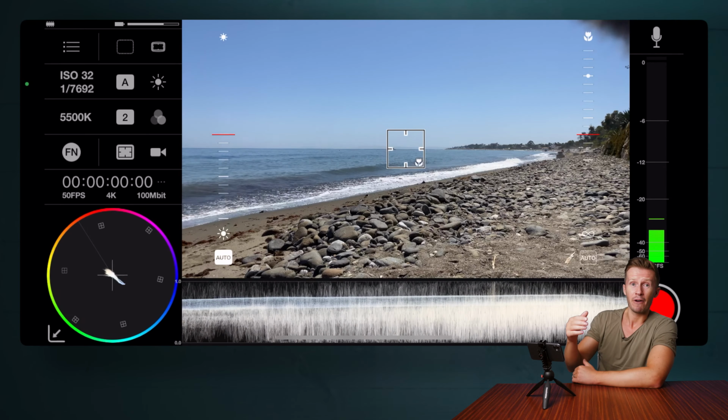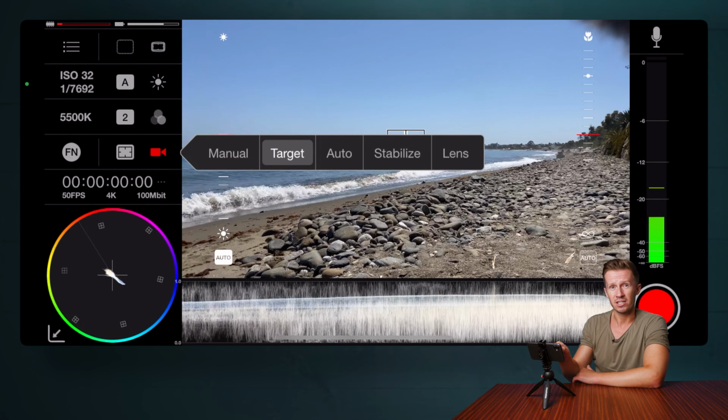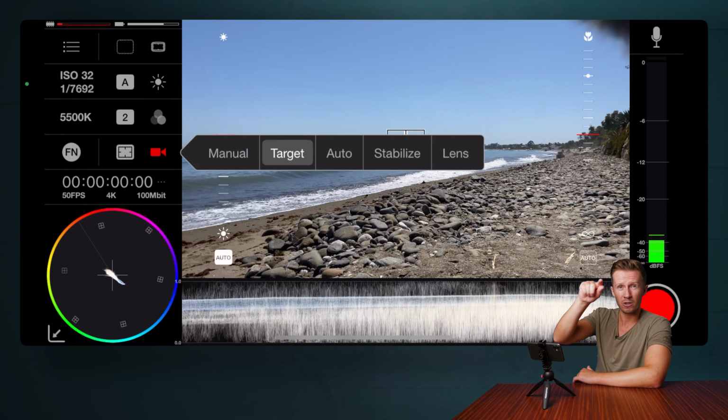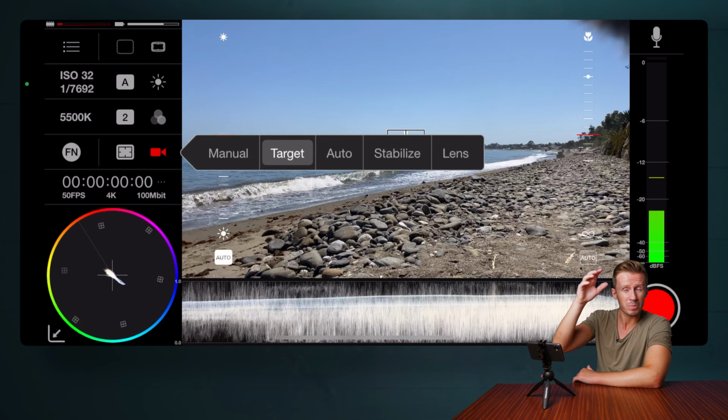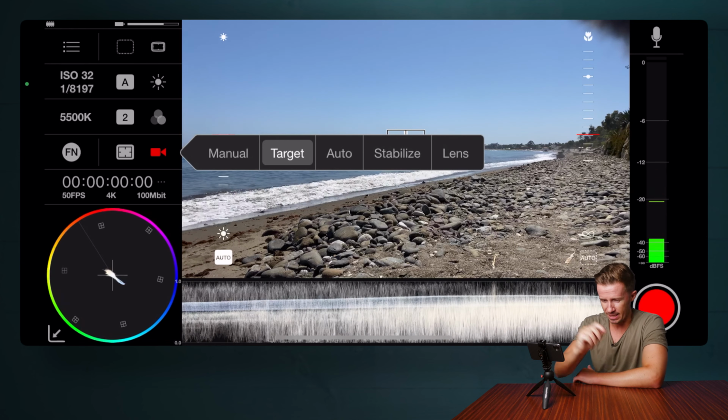Now, there is a focus reticle if you set the focus to target, but that option is nowhere near where the other focus settings are, like focus peaking and so on, in the menu. I just find it a little bit confusing. Maybe it's harsh criticism, I'm not sure.